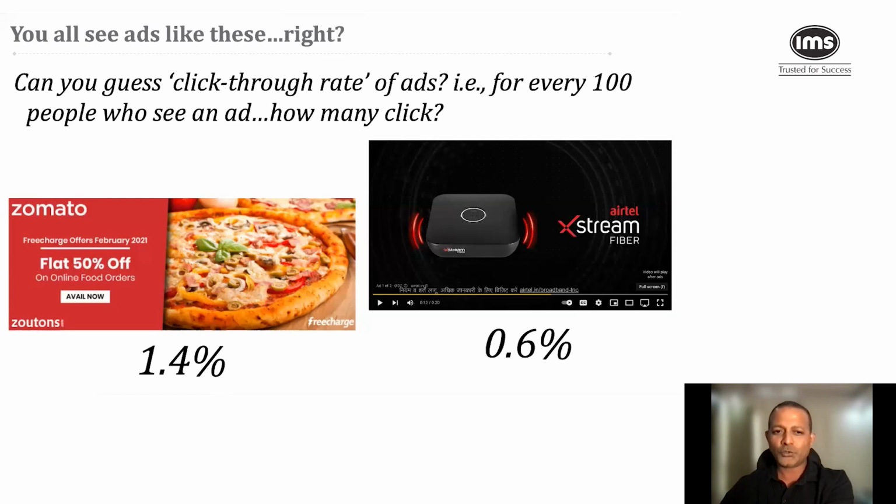Now, you'll be shocked to know that these are the click-through rates. How many of you are shocked to know that these are the click-through rates? I'm pretty sure many of you will be like, what? Really? This is the click-through rate? I am not kidding.